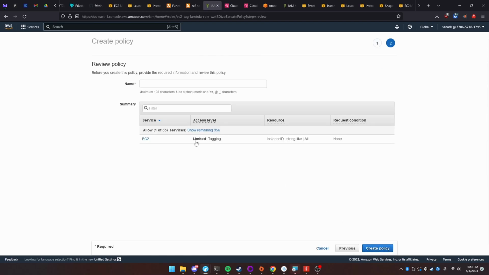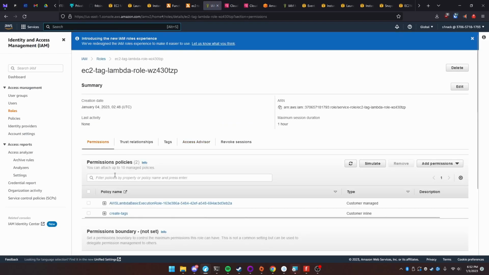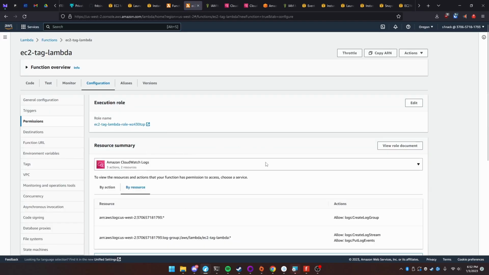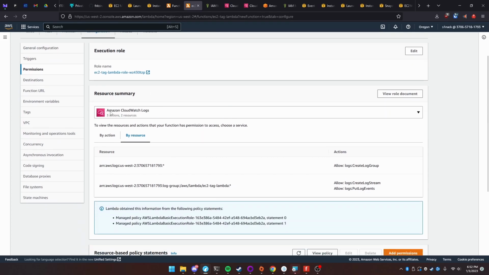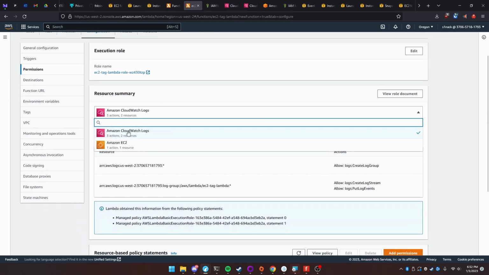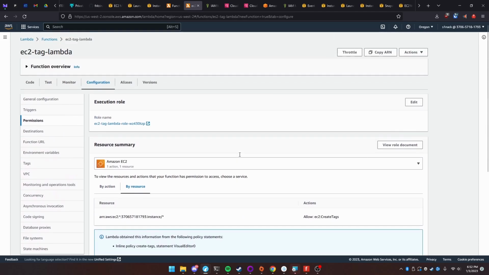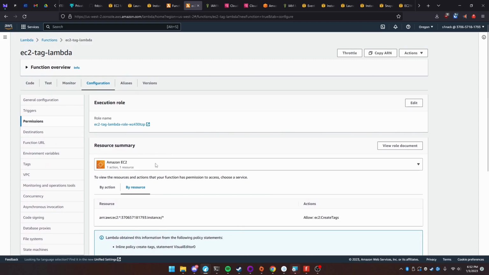So we're just going to review the policy, and we're going to call this create tag. And then we're going to create the policy, and this automatically gets attached to our Lambda role. So if we come over here and we refresh this page, you can see this little visual thing that will show you what permissions you have. You'll see, as we discussed earlier, we had CloudWatch logs permissions, and now we have EC2 create tags permissions. And that's all we need to do for now.